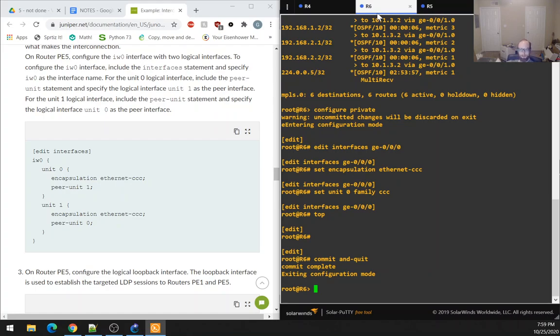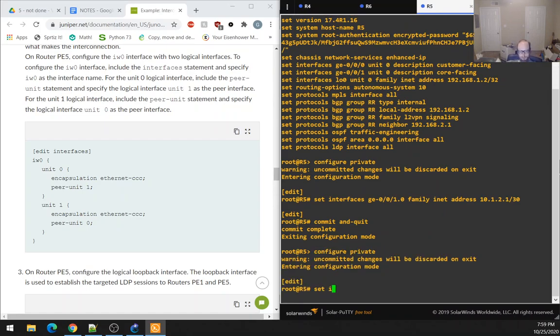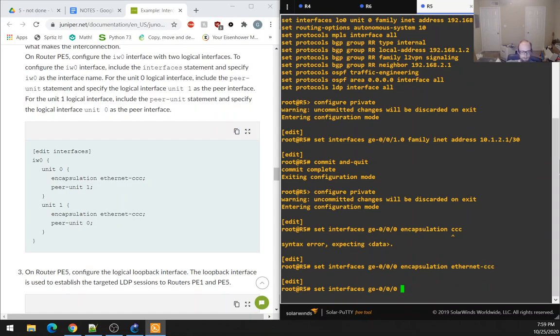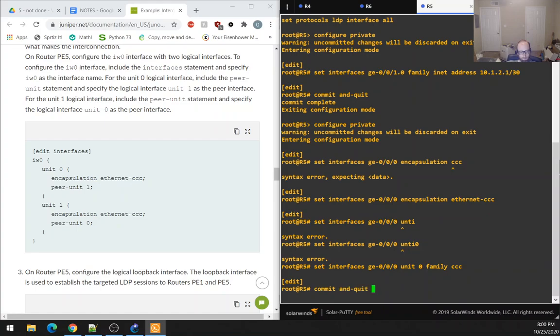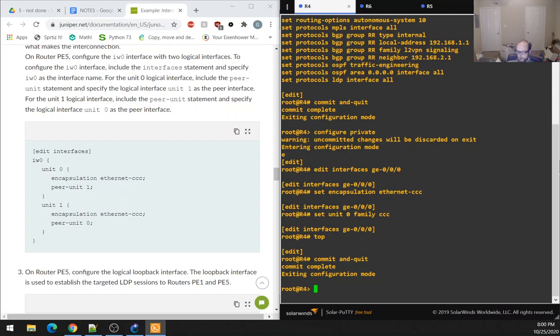So this is going to happen on router 4. I do believe router 5 is going to need that sort of configuration to its CE as well, so let's add it. Encapsulation ethernet-ccc. And then unit 0, family ccc. Alright, so now it's time to configure router 4.